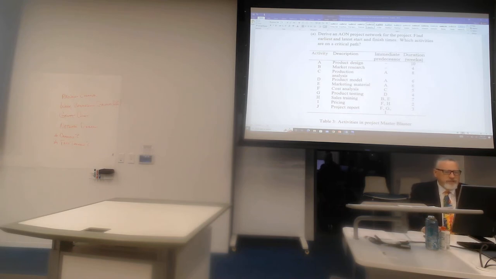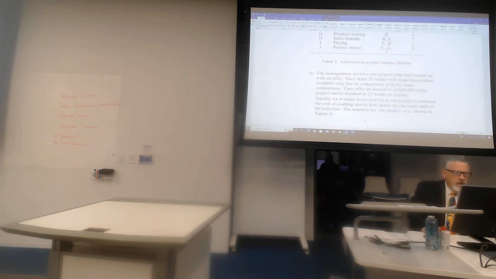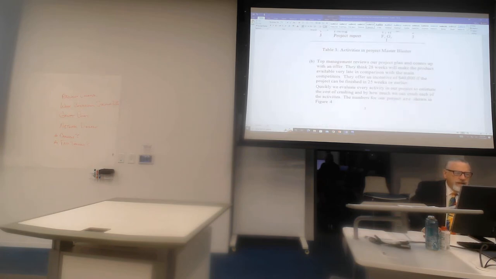And we have the predecessor and dependency table here, the duration in weeks from 2 weeks to 10 weeks. And in question B, top management reviews our project plan and comes up with an offer. They think 28 weeks will make the product available too late in comparison with the main competitors. They offer an incentive of $40,000 if the project can be finished in 25 weeks or earlier.